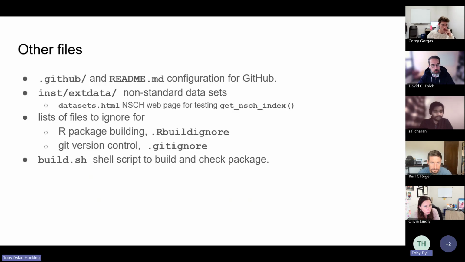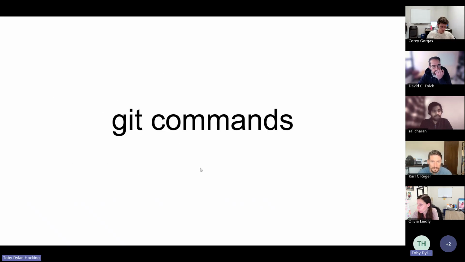After that, there's a couple of other files. I'm not going to explain in a lot of detail, but there's a couple of files for configuration on GitHub. Inside of this ext data, there's some non-standard data sets like this datasets HTML file that I mentioned earlier. There's lists of files to ignore for building the R package or for Git version control. And then there's this build script to build and check the package. So that's pretty much all of the R package that I wanted to discuss.